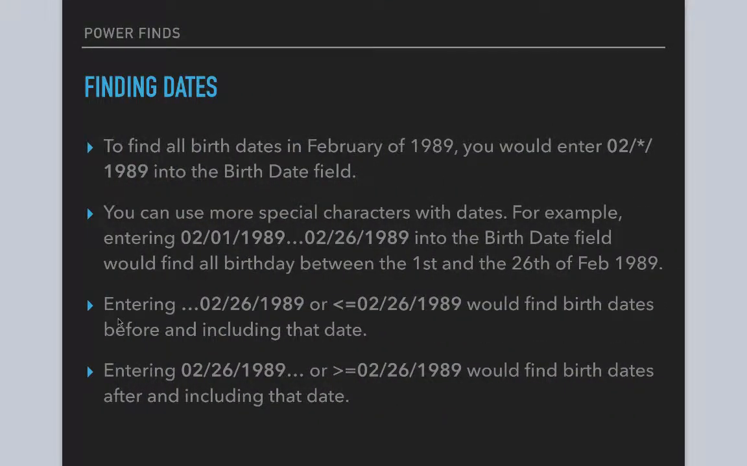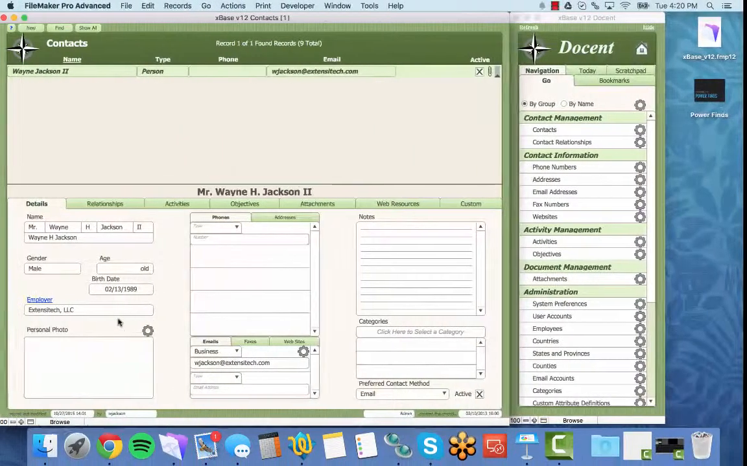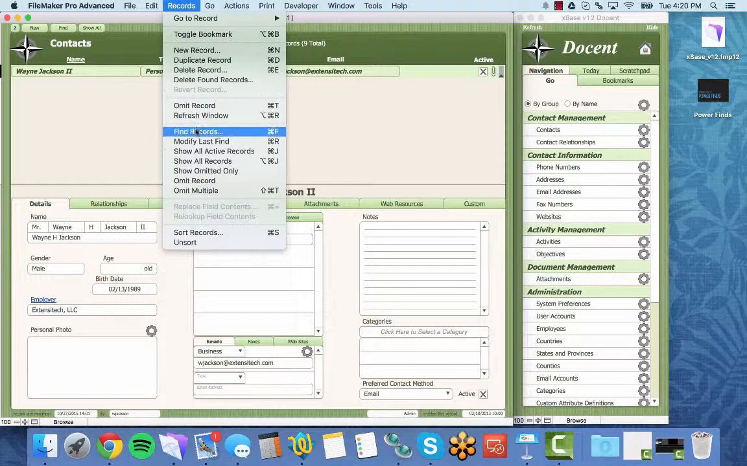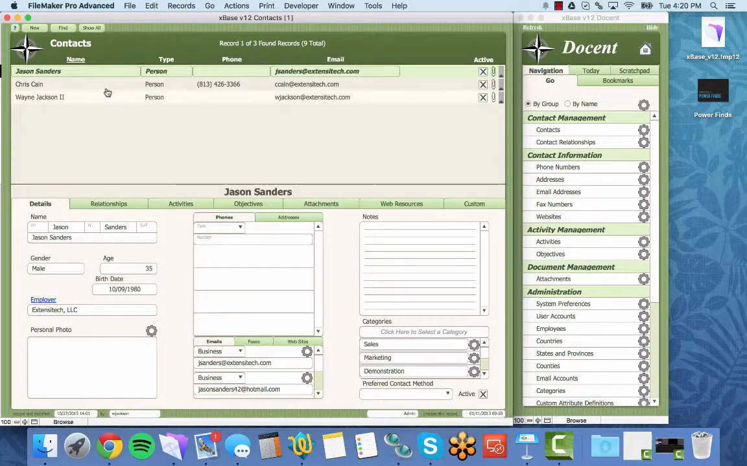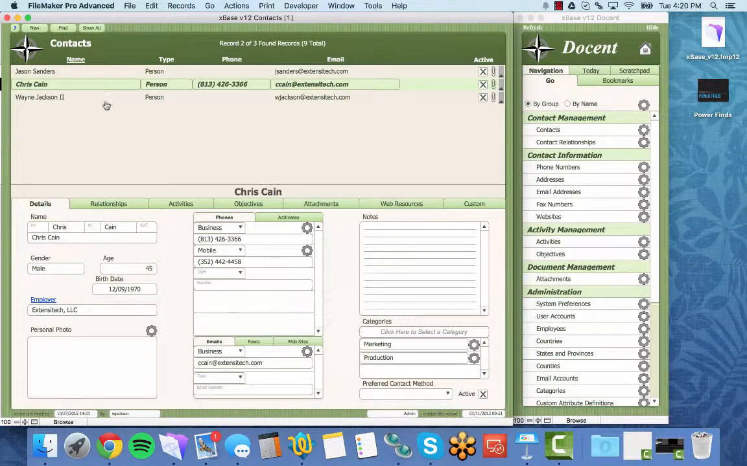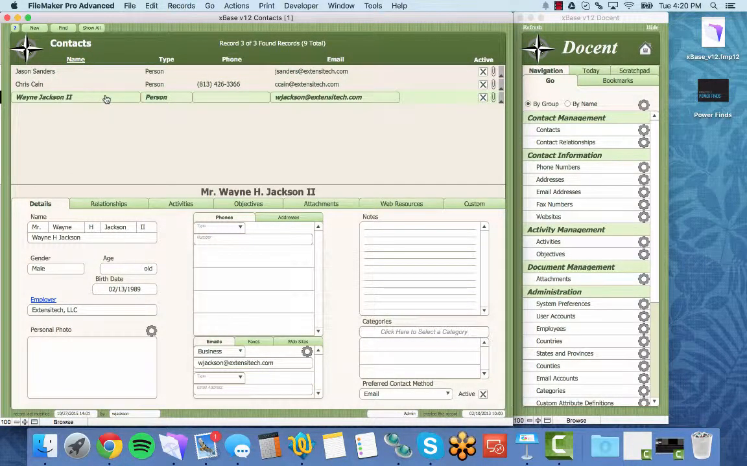Entering just ...2/26/89, or less than or equal to 2/26/89, would find birth dates before and including that date. So ... is equivalent to less than or equal to if you don't include the start date of your range. So let's take a look at that. Go to records, find records. In the birth date, let's put ...2/26/89. Hit enter. We find Jason, who was born in the 80s, Chris was born in the 70s, and me, who was born before the 26th of February 1989.